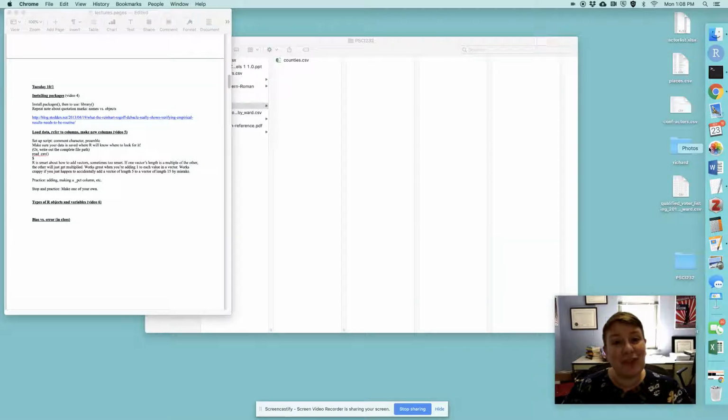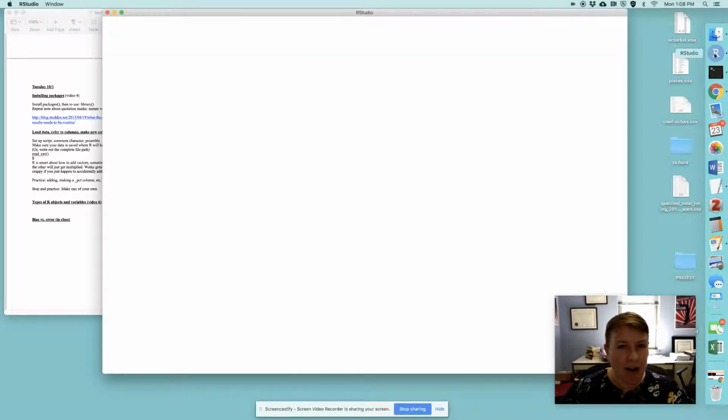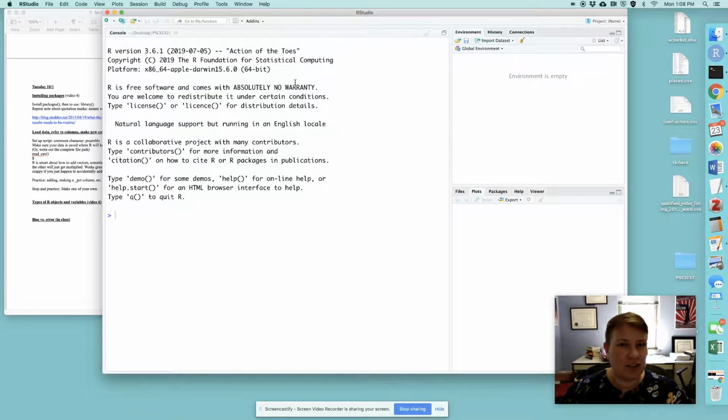So the first thing you're going to do, as usual, is to open up RStudio. I say R, and I usually mean RStudio. As I said in our very first or maybe second video, we're really not going to be using R itself ever, except as an underlay to RStudio. Okay, so here's what we're going to do.